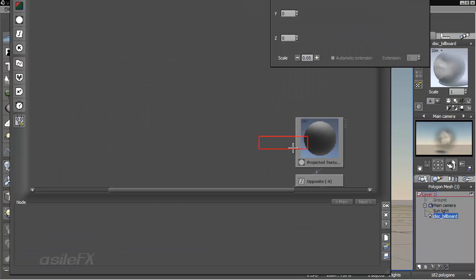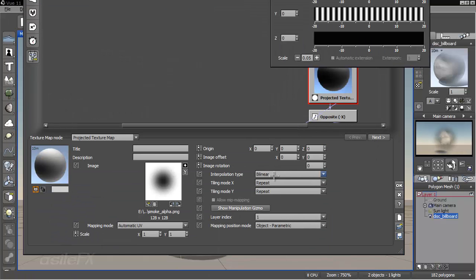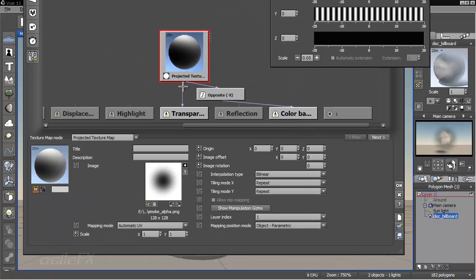I'm also going to make sure that the texture map has the interpolation type set up. It's set to bilinear, which should be fine. It is a very low resolution map, 128 by 128 pixels. It's usually good to work with lower resolution maps for sprites, especially if you're going to have a whole bunch of them.